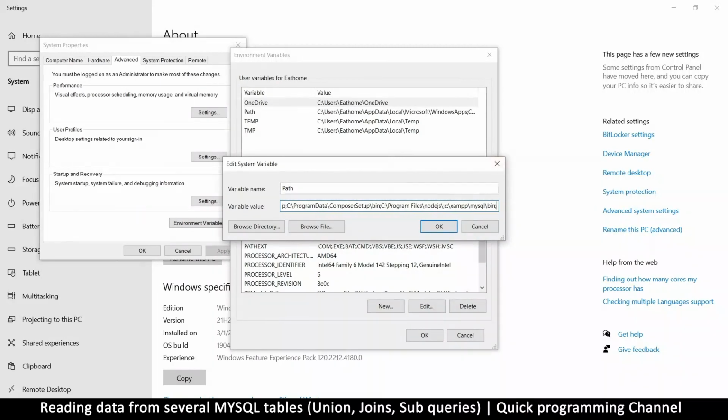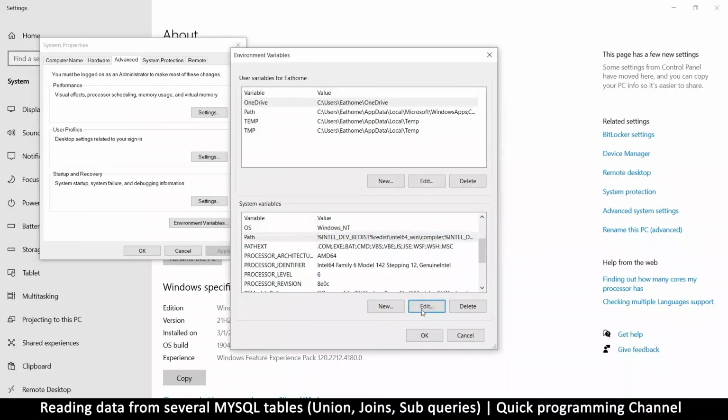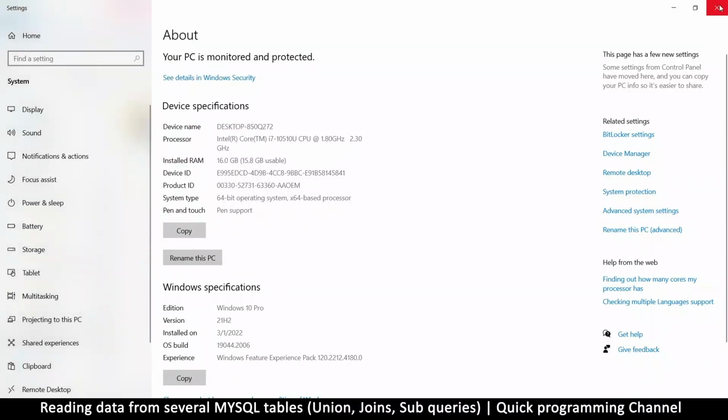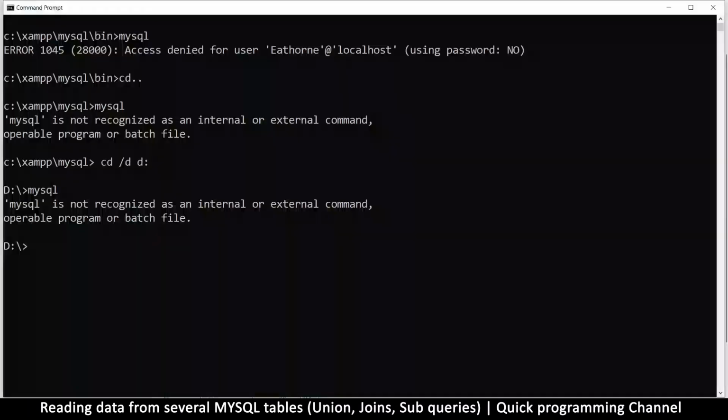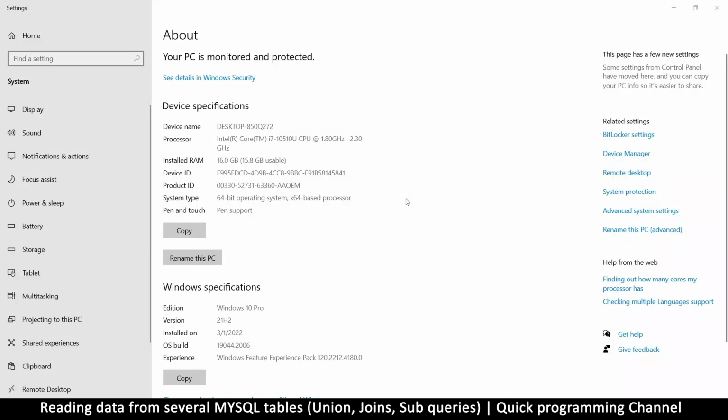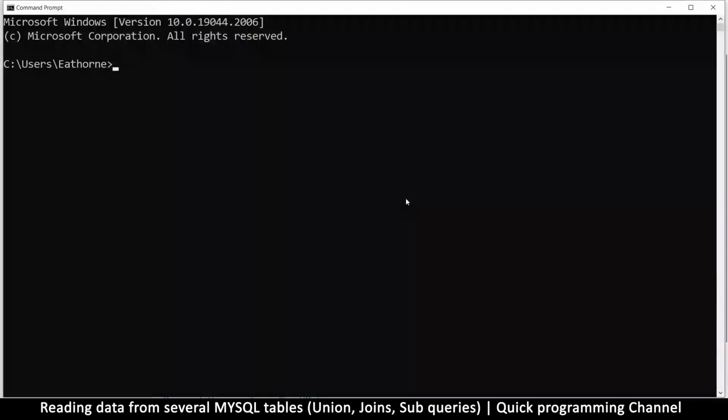You can put a semicolon if you want, in preparation for the next thing to be added, and say OK. Let's say OK there, and OK over here. Let's close that as well, or we can leave it be, no problem. Let's go back to our command line. Let's try now in Drive D and type mysql. Okay, still doesn't work. Let's exit the command prompt, type CMD again to get the command prompt, and try MySQL without moving to any folder.